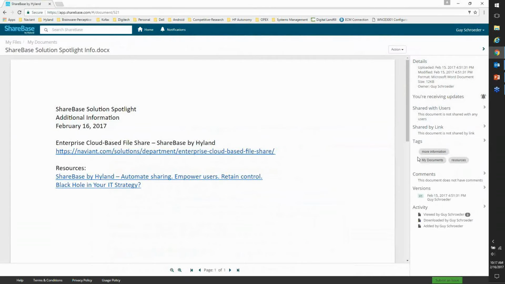I've got a handful of tags here, so every file that we bring into the system, we can also add tags, which enables this whole search up here. So when I search for something through ShareBase, I'm first off going to find the file names that match, but I'm also going to find the tags that match and take me directly to those documents.